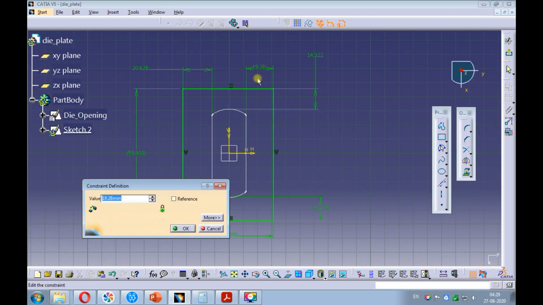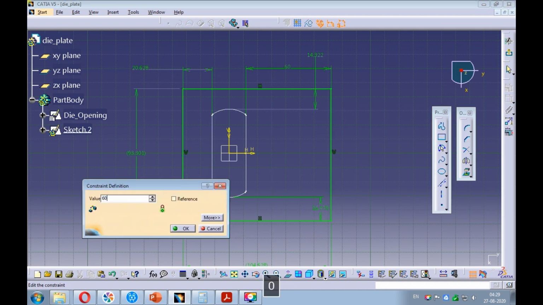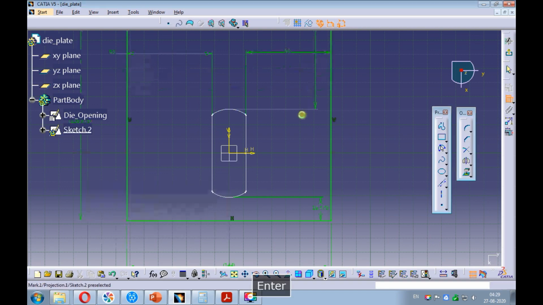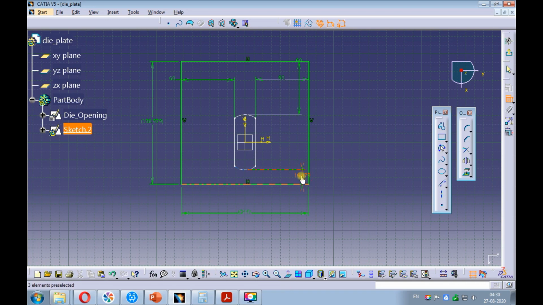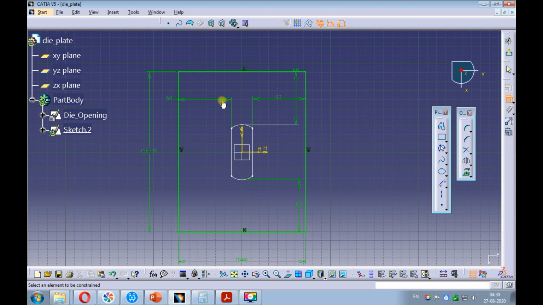Change all the dimensions from the die opening to the edge of the rectangle to 60 mm. A minimum of 50 mm should be maintained between the die opening and the die plate edge. I am providing an extra 10 mm. We will reduce it to 50 mm, if necessary, after we finalize the design.